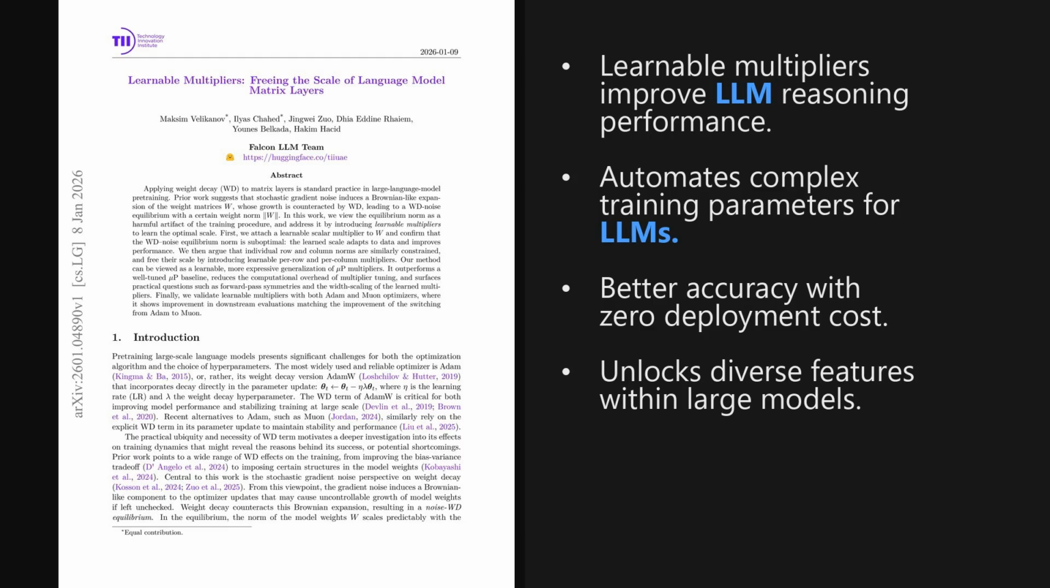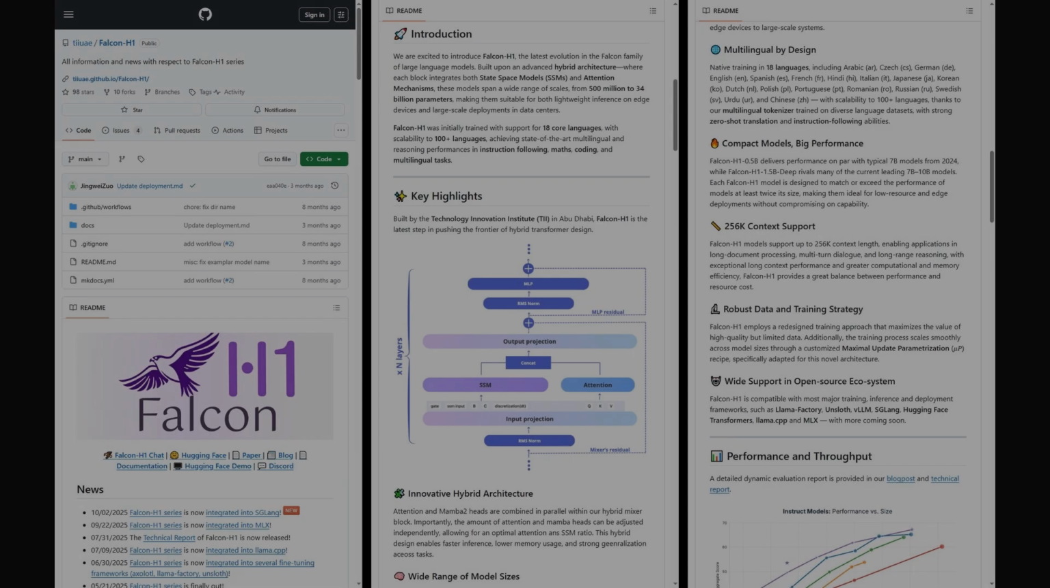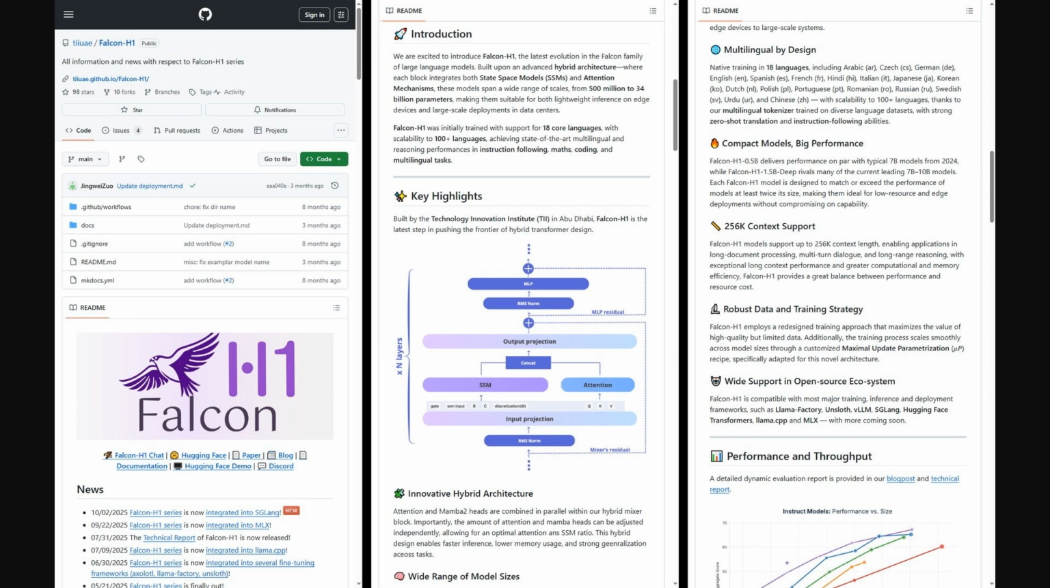And as we'll see later, the implications for model training are quite significant since this method offers performance gains with no added latency during deployment. And for those interested in the implementation, the authors have shared their code on GitHub.